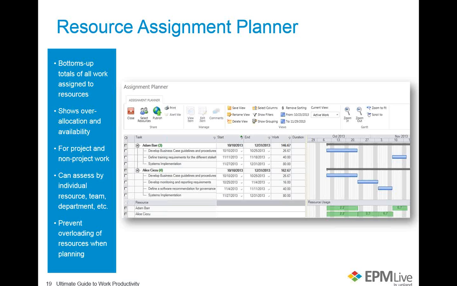And you can start looking at this for individuals, for groups of individuals, by resource, by team, by department, whatever it may be. By having this kind of visibility up front, we give you the ability to see where people are already allocated before you purposely over-allocate them in the future. And as timelines shift, you can see whether new issues have arisen based upon the way work has shifted.